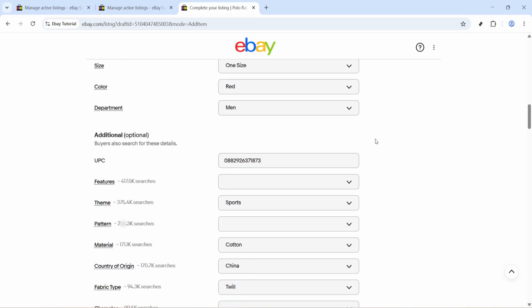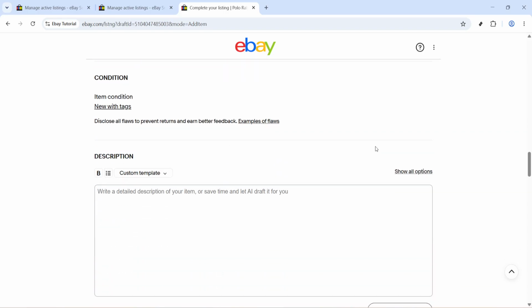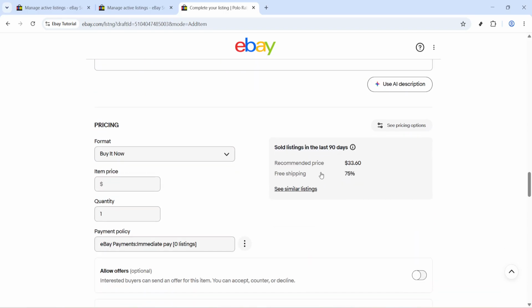As you fill in the listing, make sure the information matches the actual item you're selling. Accuracy is especially important for apparel and accessories because buyers want to know exactly what they're getting. A well-prepared listing can help your cap stand out and improve your chances of making consistent sales on eBay.